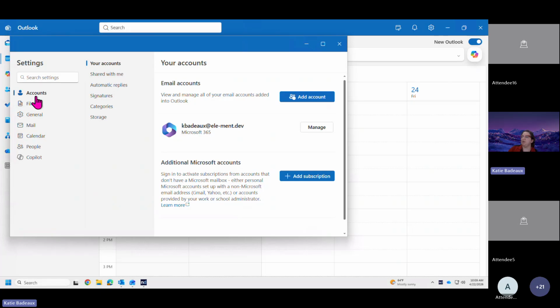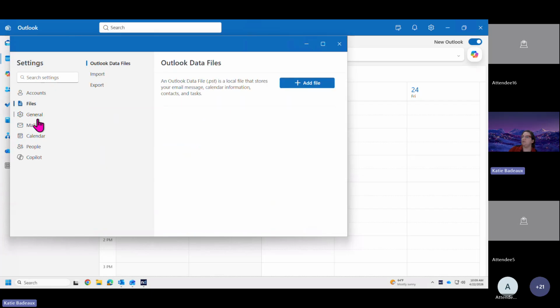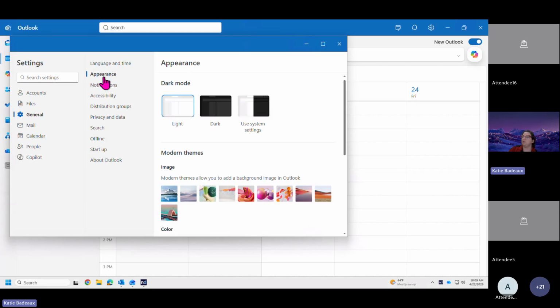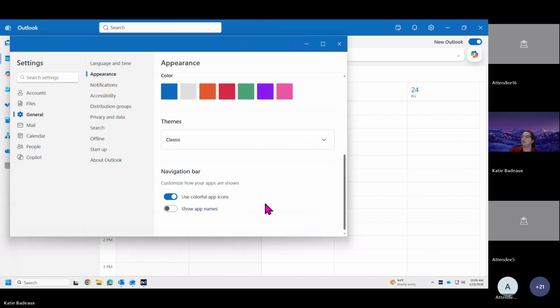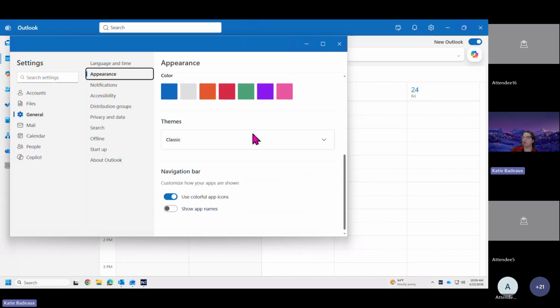And it's going to bring up a bunch of different settings I can adjust. Let's see here. I believe it's under Appearance. Yes, okay. So you're going to click into Settings. You'll click on General here on the left, and then you'll select Appearance. That gives you some cool options for adjusting things like light mode and dark mode.